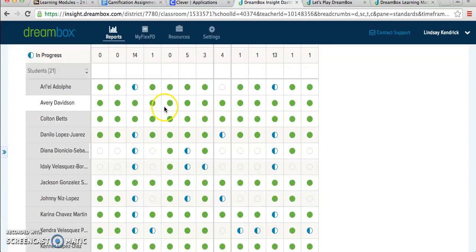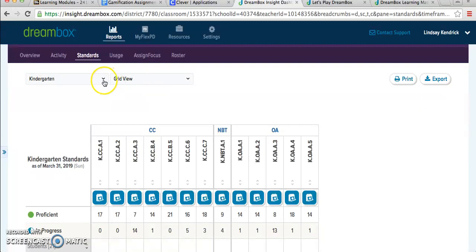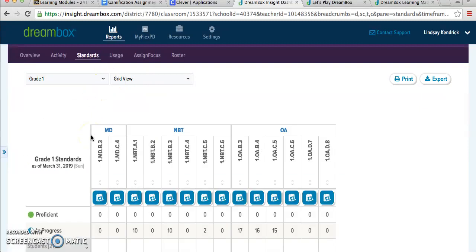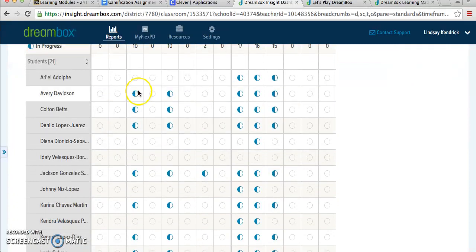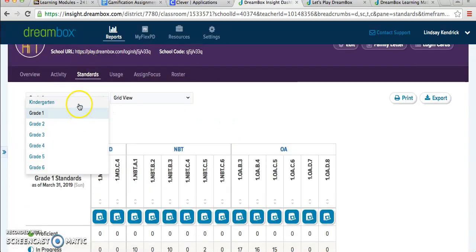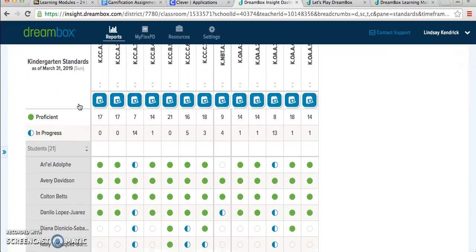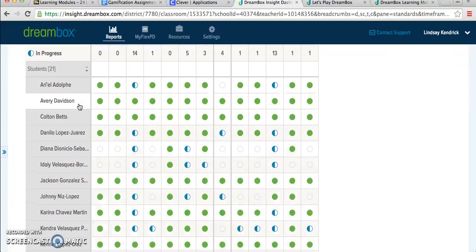If they are proficient in kindergarten standards, which they get very excited about, you can click on grade 1, and there are a lot of students who are starting first grade standards. They recognize that they have mastered the kindergarten standards, they've played until they've mastered them, and now they are getting challenged and playing first grade things.